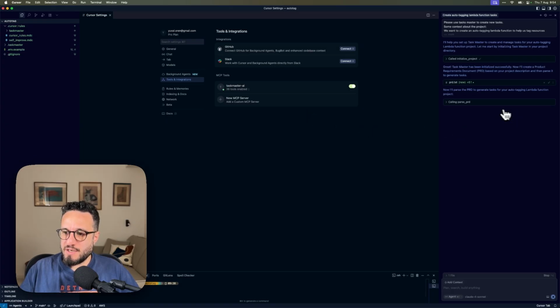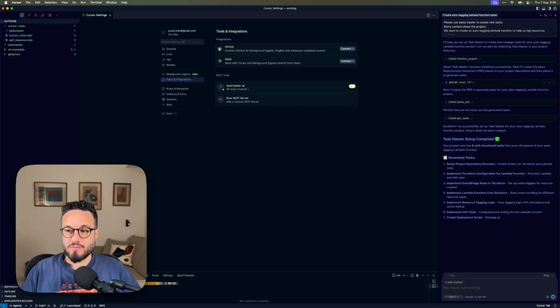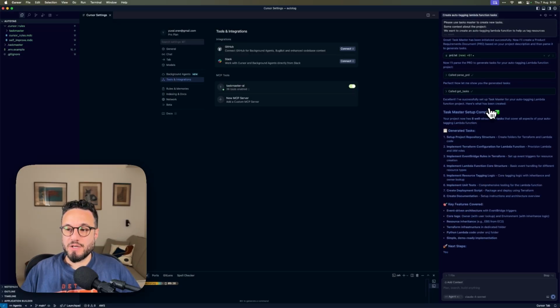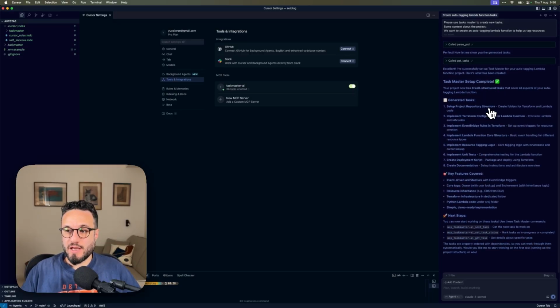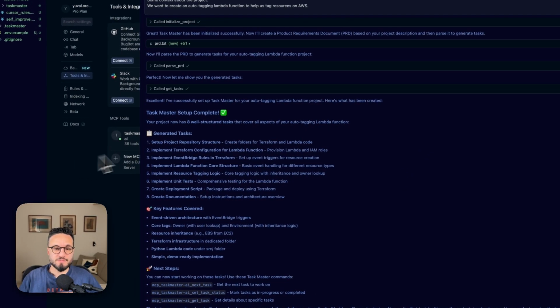And you can see that now it will parse the PRD. This could take a while, so bear with me. I'll try to fast forward. Okay, now it will start generating the actual tasks. So let's look at the tasks here.